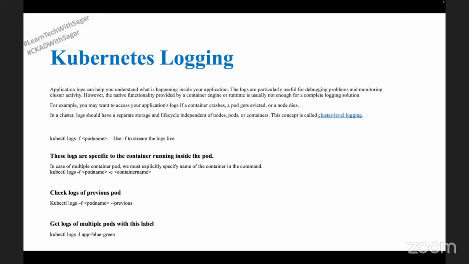First things first, we are going to see the logging part, because it's not a big topic. We have already used logging, and I have run this command in previous sessions as well. Why do we need logging for Kubernetes applications or the cluster? Because application logs help us understand what is actually happening with our application. They are particularly useful for debugging problems and monitoring cluster activity.